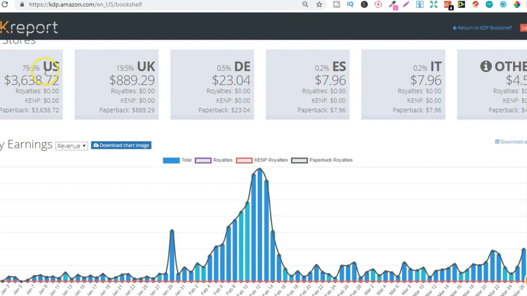So it's going to give you all the data for all the different Amazon marketplaces, again for the time range that you put in. So this is for this year, and as you can see, 79% of my sales come from the US and then 19% from the UK, and it tells me how much I've earned. And it also shows you a nice graph here that you can have a look at. And just here, this was my best day to date, $343 earned in one day.